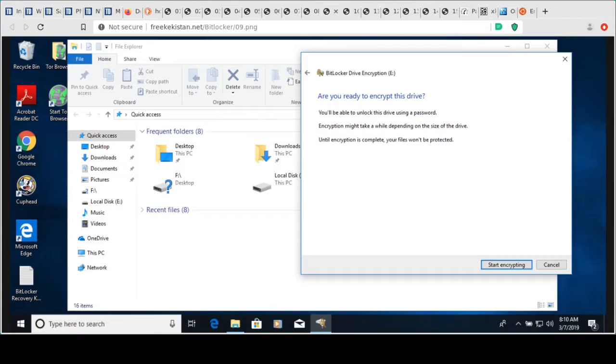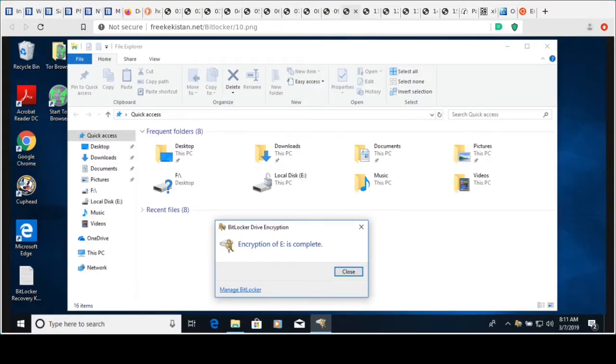And then you get this window here, and this is kind of the point of no return, because once you hit start encrypting, it's going to start encrypting. And again, if you did the entire disk encryption, expect it to take even upwards of 5 to 10 minutes, depending on how fast your computer is. It could take a while, but it is worth it because it gives you some really good encryption. Once it's done, it tells you the encryption of drive E is complete, and then you can click close.